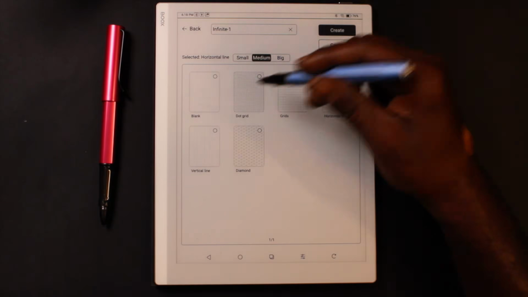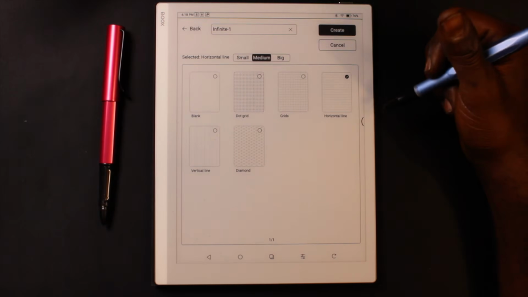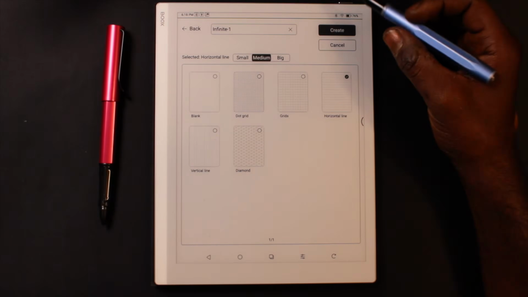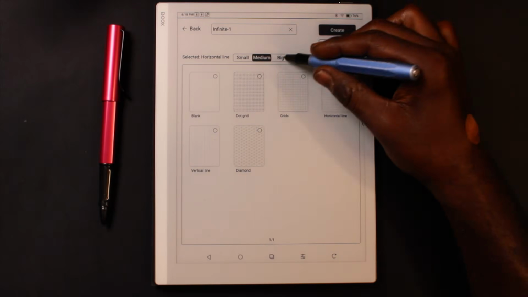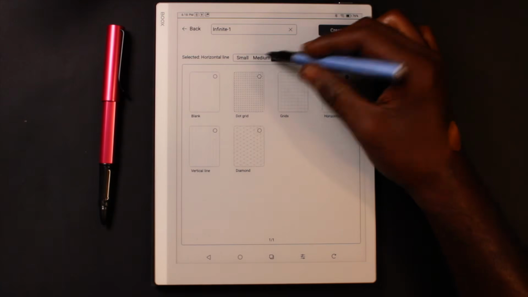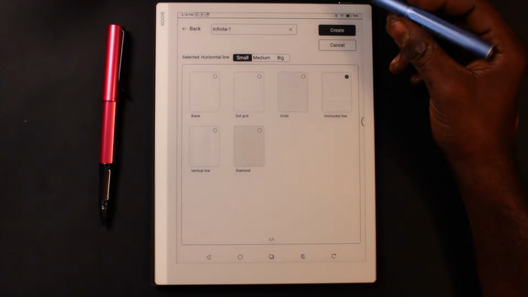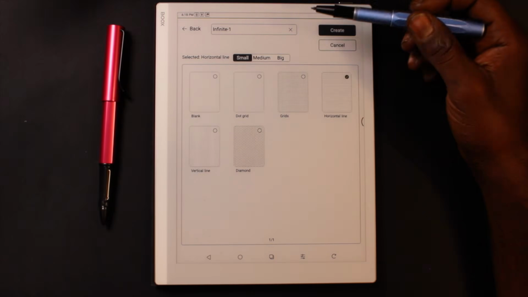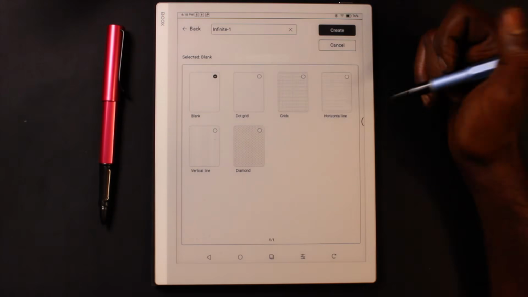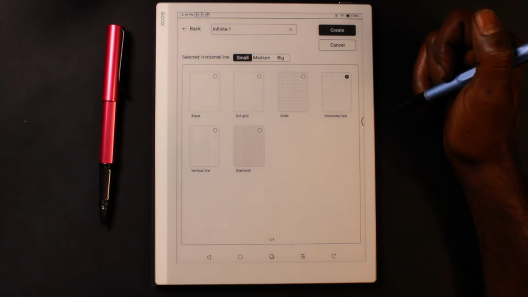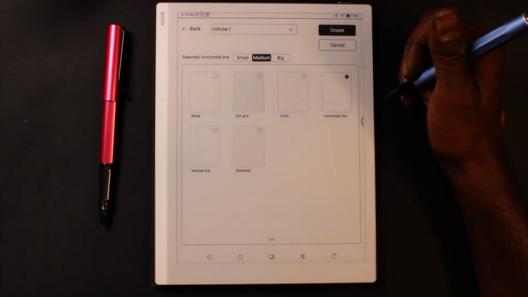And from there, you have a couple of different templates to choose from. And you can choose from the size of those templates that you want to use. So let's say I am doing the horizontal lines that I have selected, I can choose bigger lines, medium lines, or smaller lines. And that will go for the grid, the diamond, the vertical lines, and the dot grid as well. Pretty sure it doesn't matter if you choose blank. But we're going to start with our horizontal lines, and we did the medium horizontal line with that one.